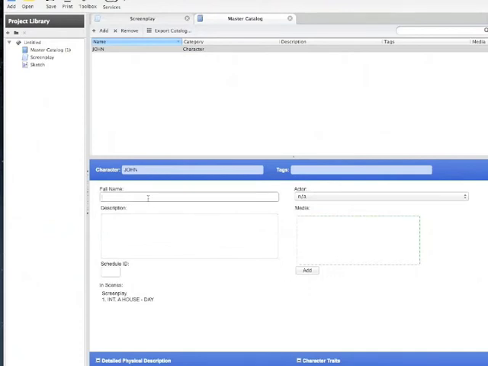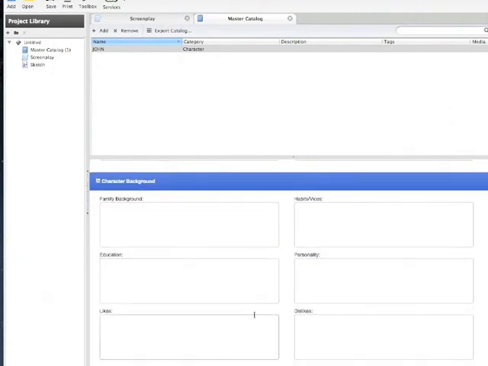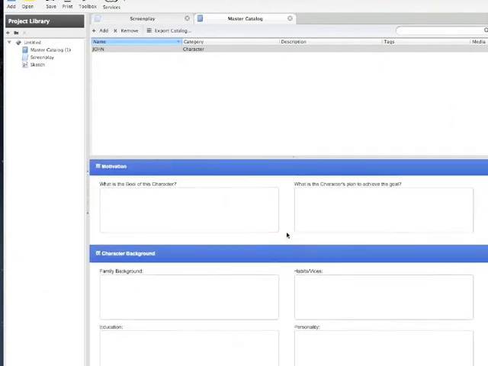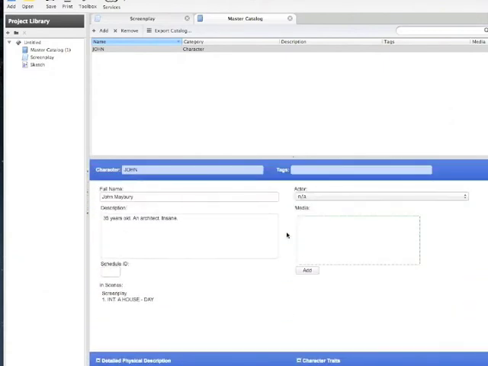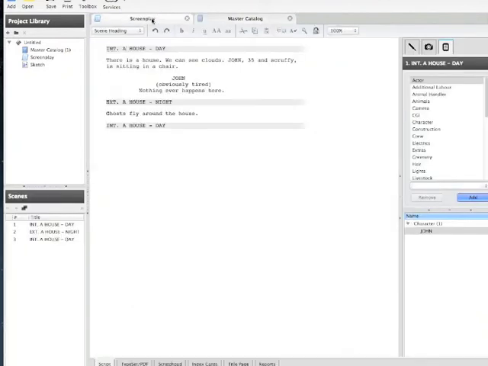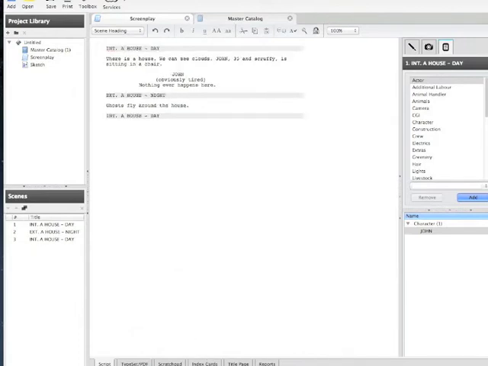On your right there, you can look at characters in more detail, and this is quite useful for bigger projects. You can add descriptions of your character, giving things like their age and various characteristics. However, I'm not going to worry about that. So back to the screenplay.